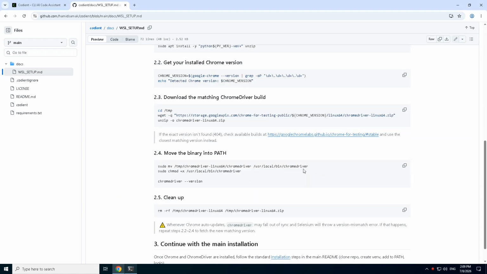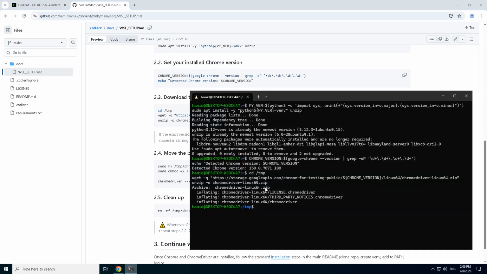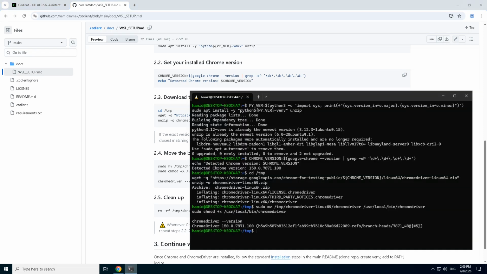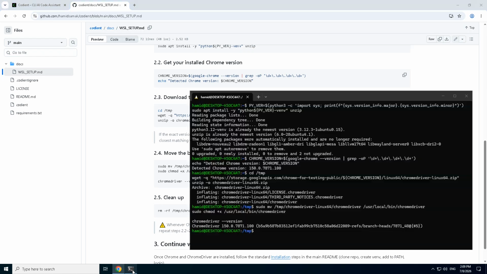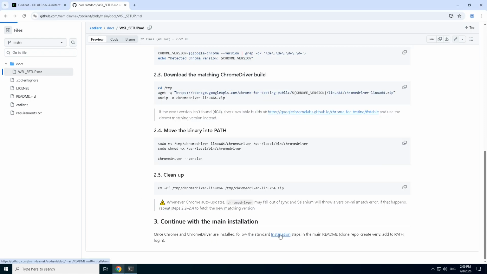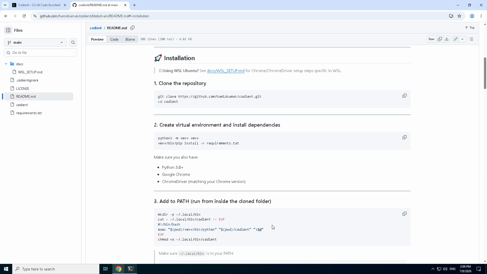Now, let's install the downloaded Chrome driver on the system. In the final step, we remove the downloaded and extracted files from the temporary directory. Prerequisites are now installed. Let's get back to installing Codient.